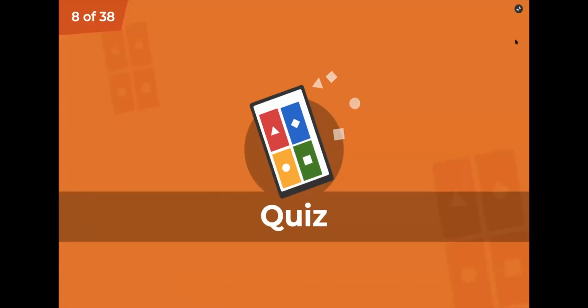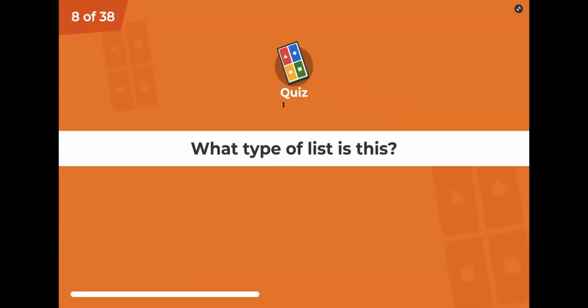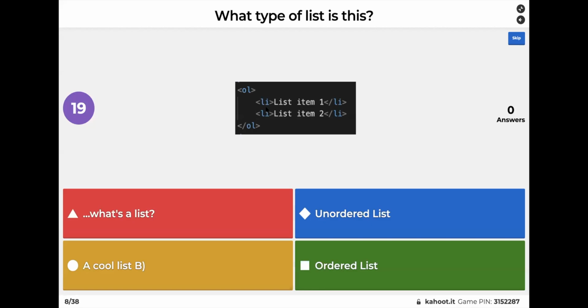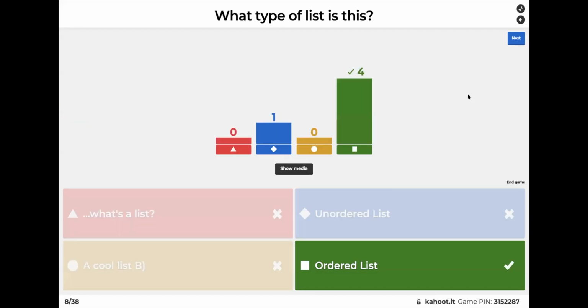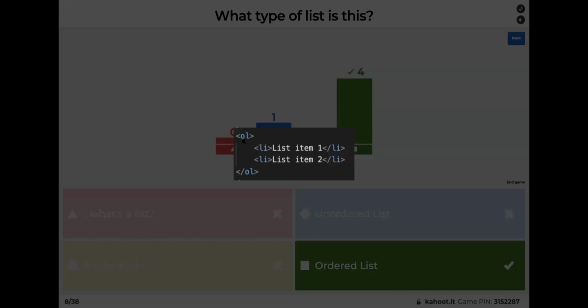All right, it's going to get more confusing, Jana. What type of list is this? Unordered, ordered? Okay, yep, it's an ordered list. We know this because it's OL. So O stands for ordered and L stands for list.